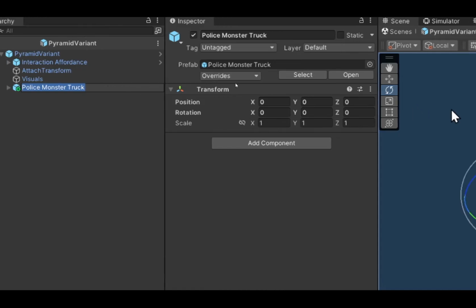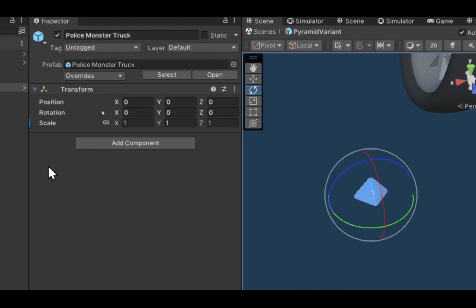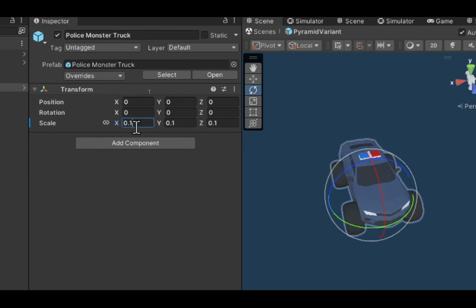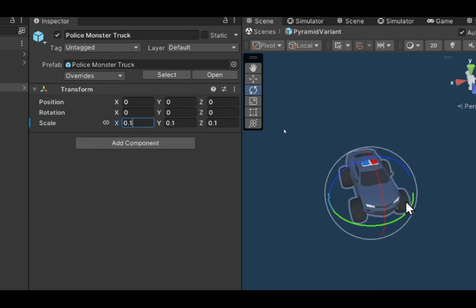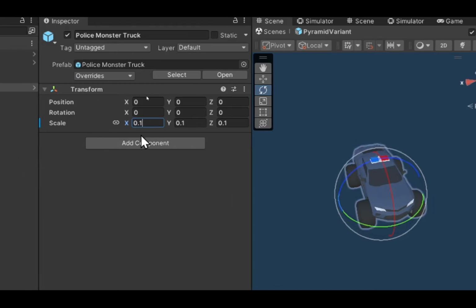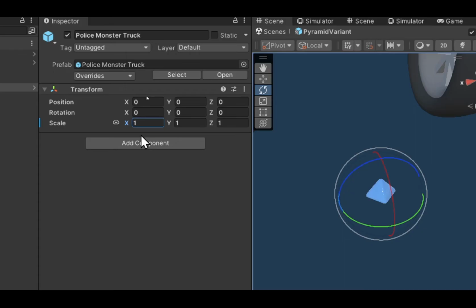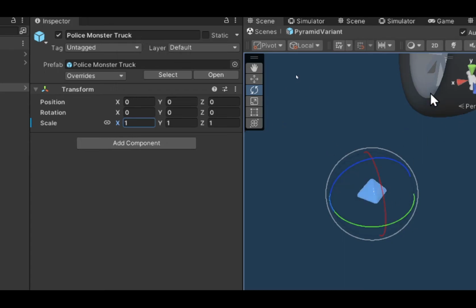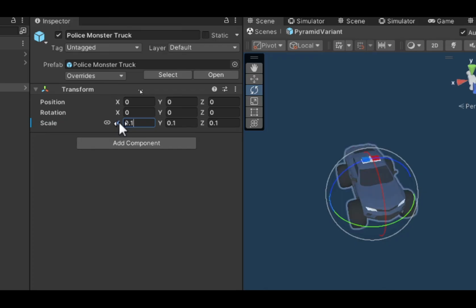So for the scale, first we lock so that we can resize them together. The police truck is too big, maybe we can rescale to 0.1. Okay, now it is small. Previously it was 1. If it's 1, it's very big. This is the pyramid, this is the tire of the truck, it's too large. So 0.1.